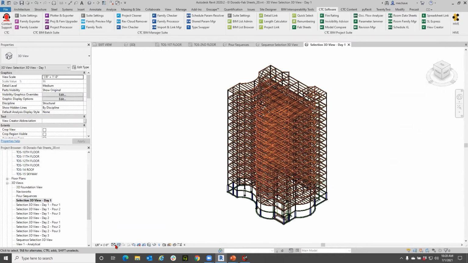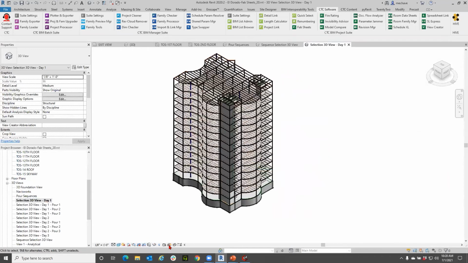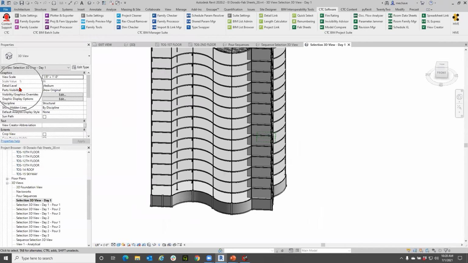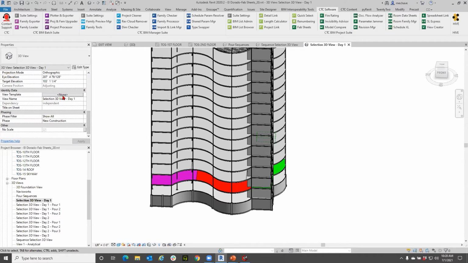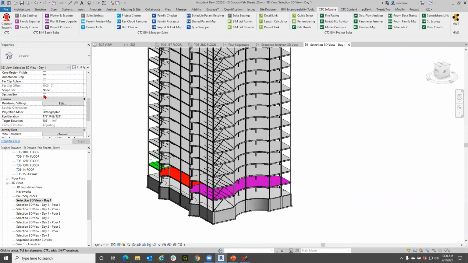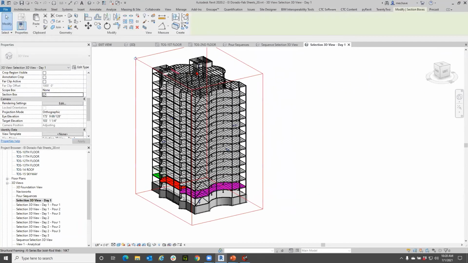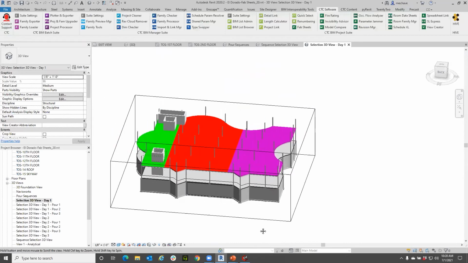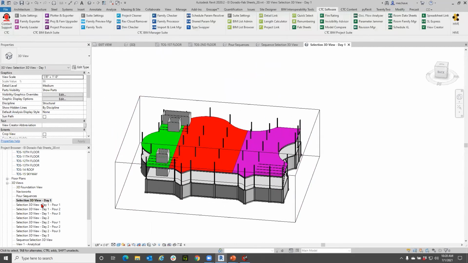I'm going to quickly modify this view because I didn't have a view template already associated to it. And then I'm going to show parts because again, this view didn't have parts, but if you had a view template already associated to it down here, you would already see those parts being shown. And again, I can come up here, say section box, get rid of all the top part. And here's my sequence for the day 1.